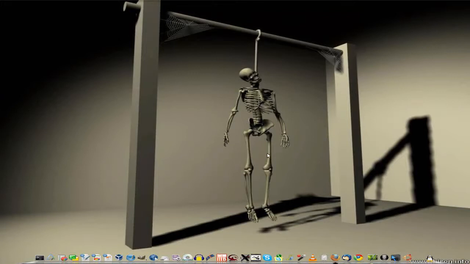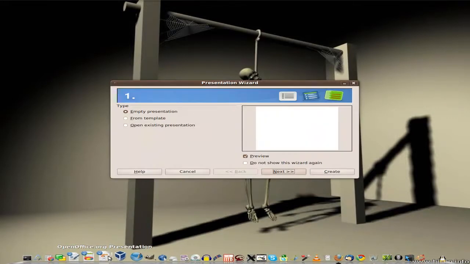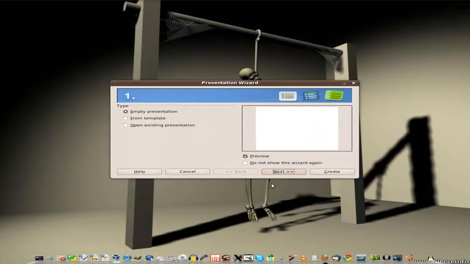Tonight, we're looking at presentation software. Now, we're a bit limited in Linux here, as you have to have an Office suite to do it. I've not found any single ones available. So, it's OpenOffice presentation, or whatever they want to call it nowadays.